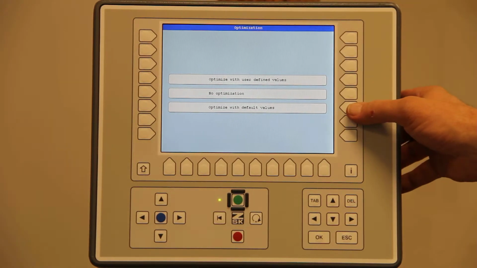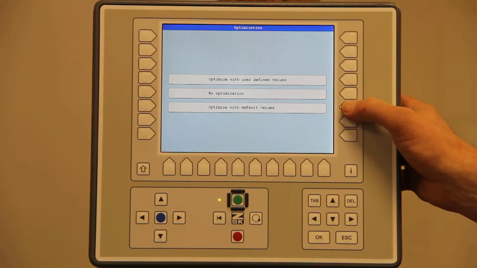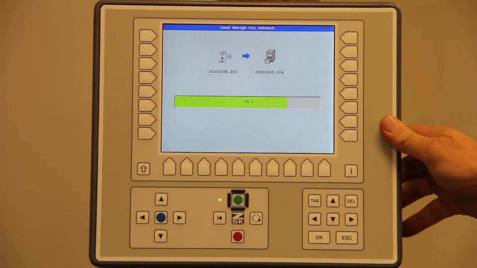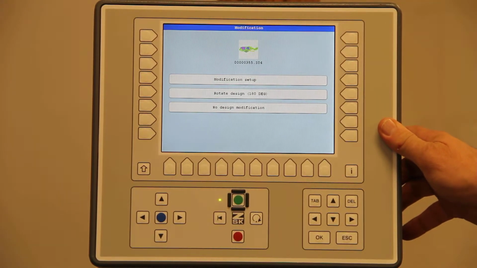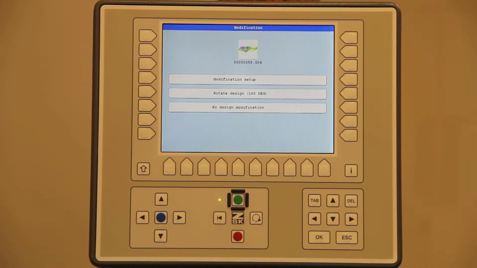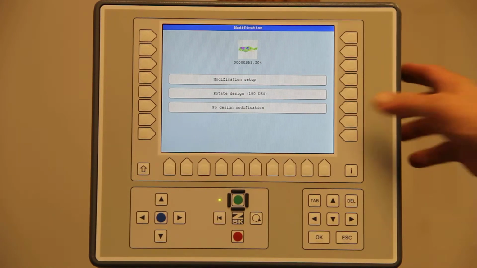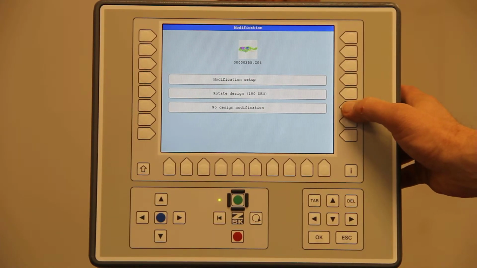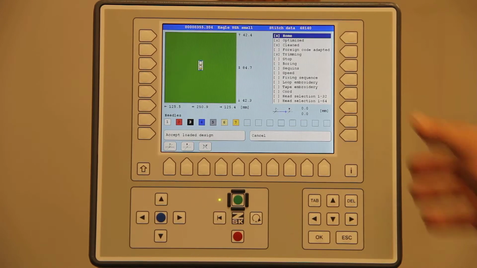The next screen that comes up is the optimization screen. I will select optimize with default values that are in the controller. The next screen that comes up is the modification screen, and here I will select no design modification. Most people use this to rotate the design 90 degrees or 180 degrees depending on what they're embroidering at the time. I will select no design modification.